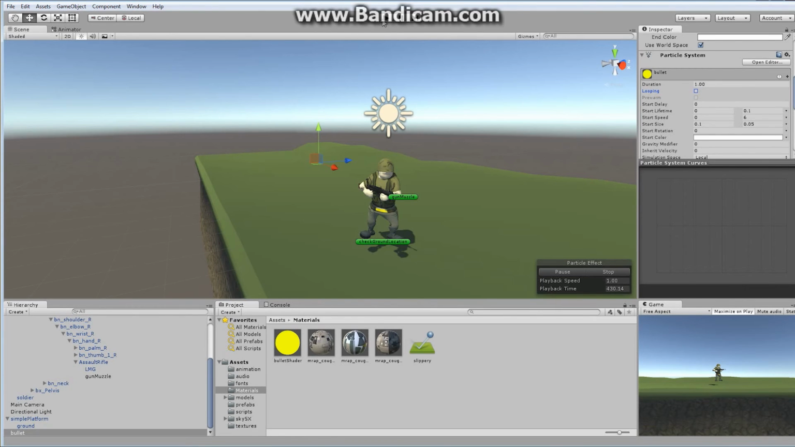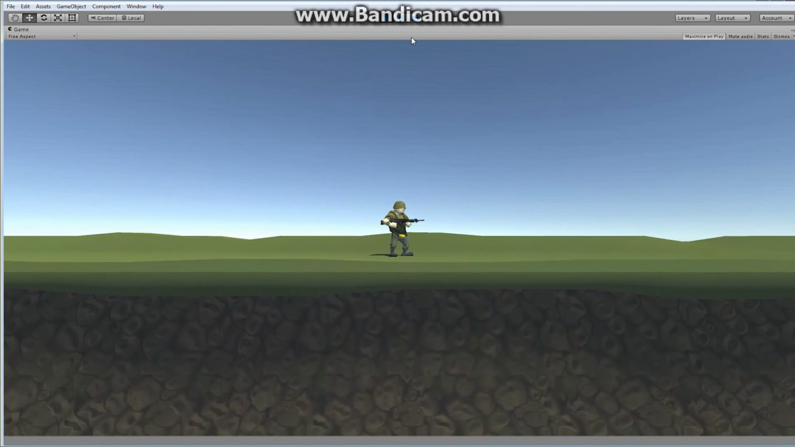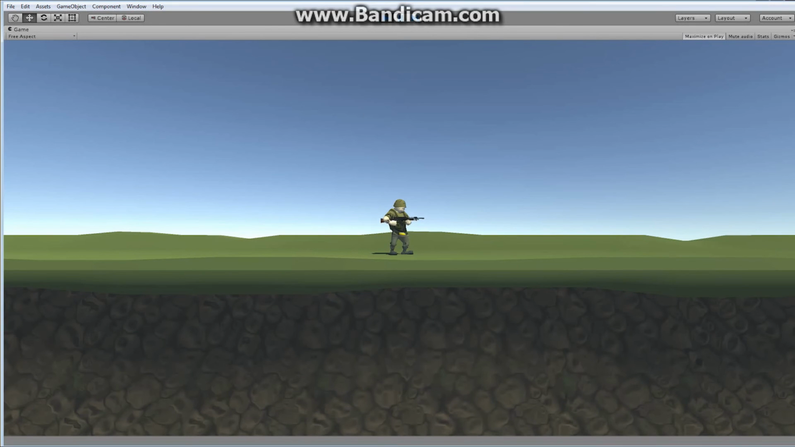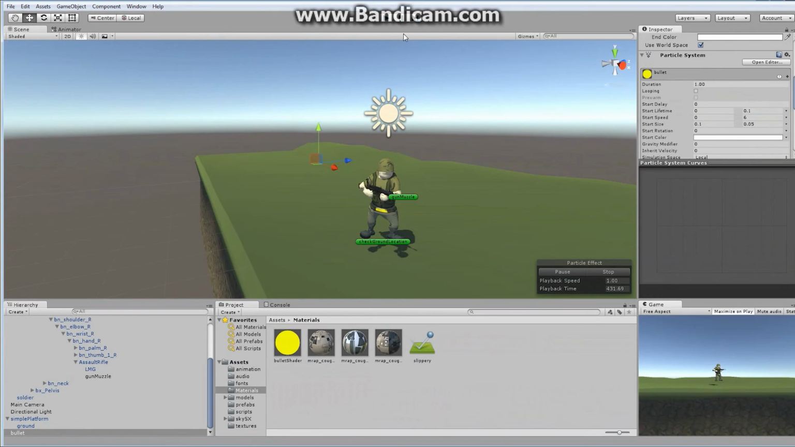So if we do play right now, watch what happens. Play. It's so fast we didn't even see it. Anyway, we got one muzzle flash going off, and we're going to see it a lot better once we actually start setting up this game. The last thing that I want to add, like I said, is a light.